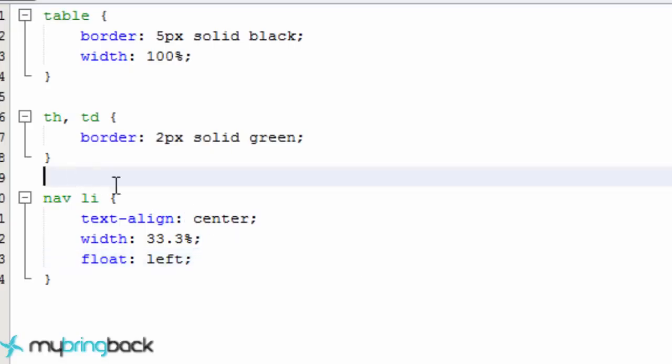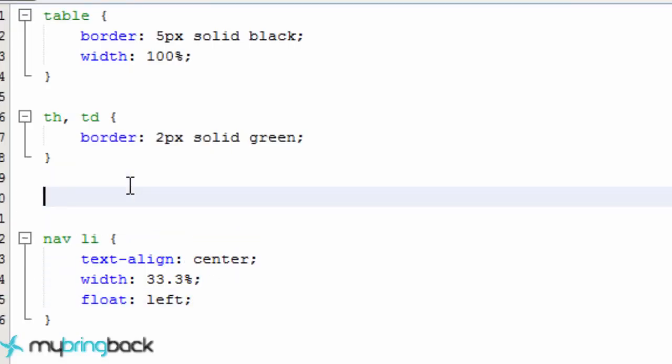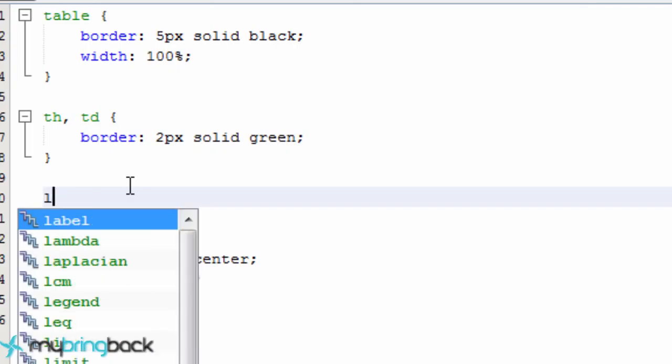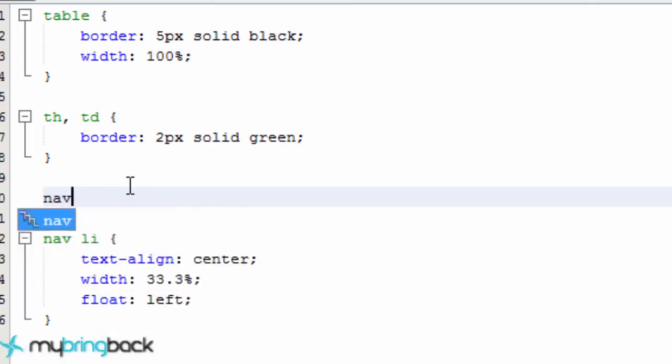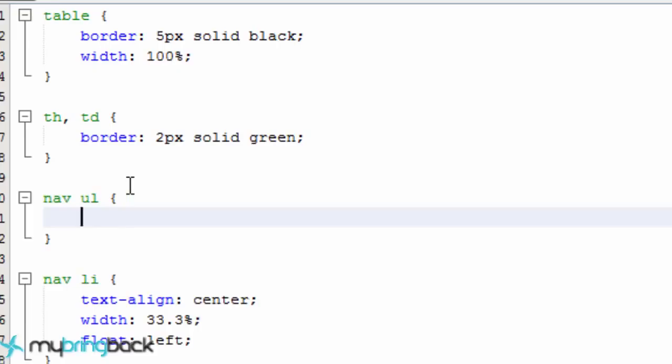Pretty simple. The other thing that we want to do is change that nav, or actually that list. It's actually going to be the unordered list within our nav. We're going to change that to have a list style of none. And there we go. We should have all of our changes set up so far.